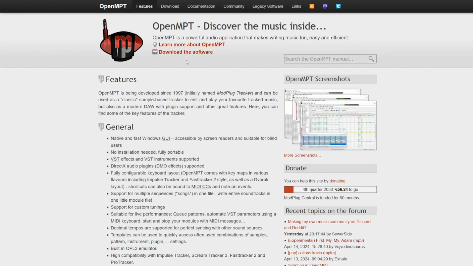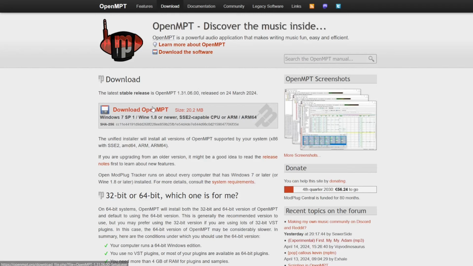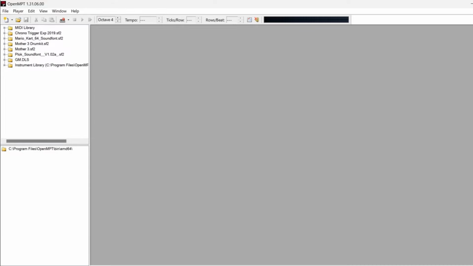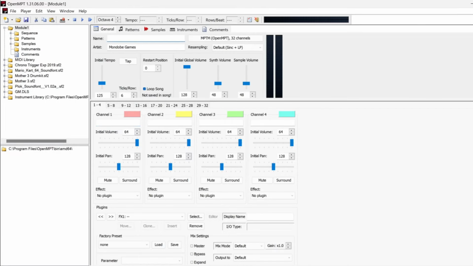So, if I've convinced you, go ahead and download the software. Once you've installed it and opened it up, go to File, New, OpenMPT Module to make a new project. It should put you in the General tab, where you can set the song name and artist name. Next, we'll need some instruments, so switch to the Instruments panel.